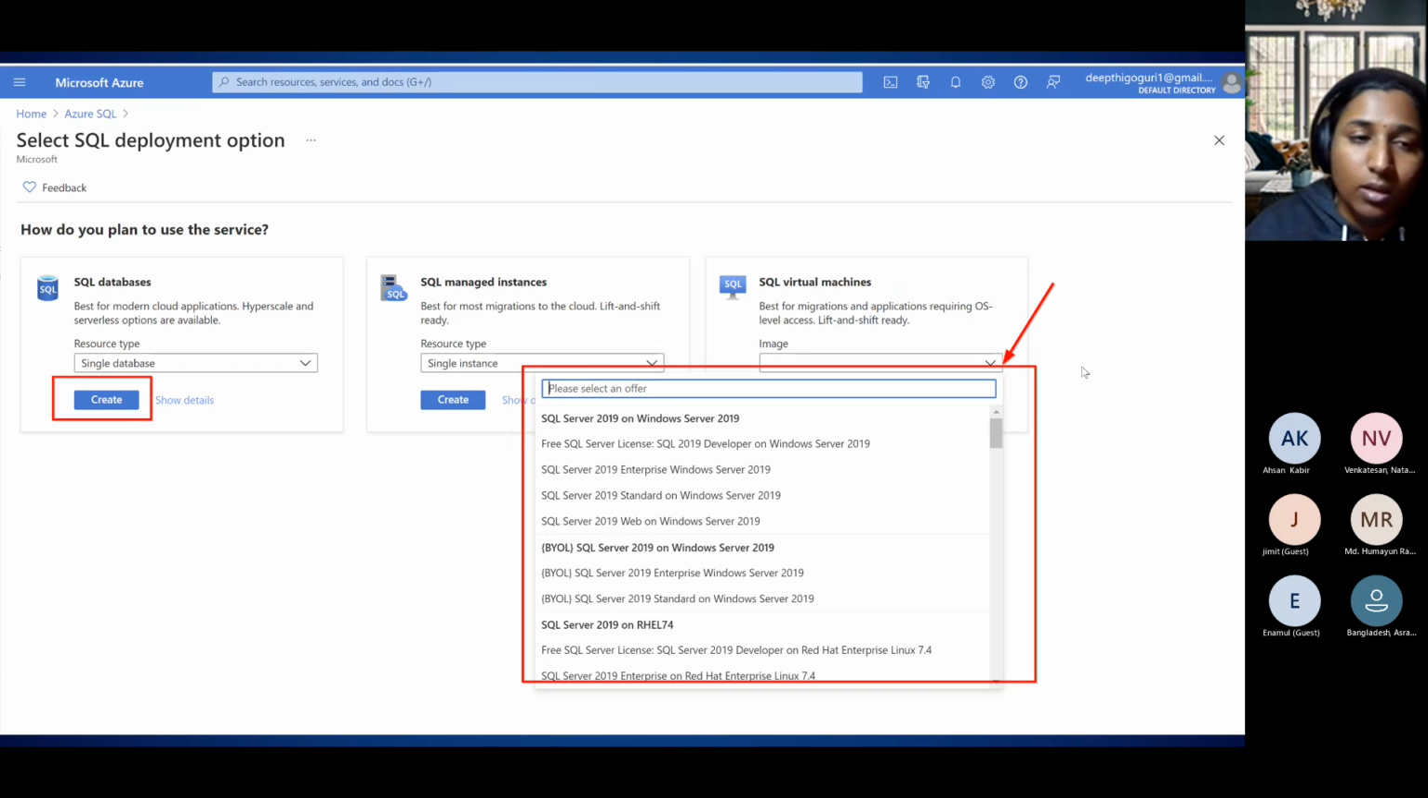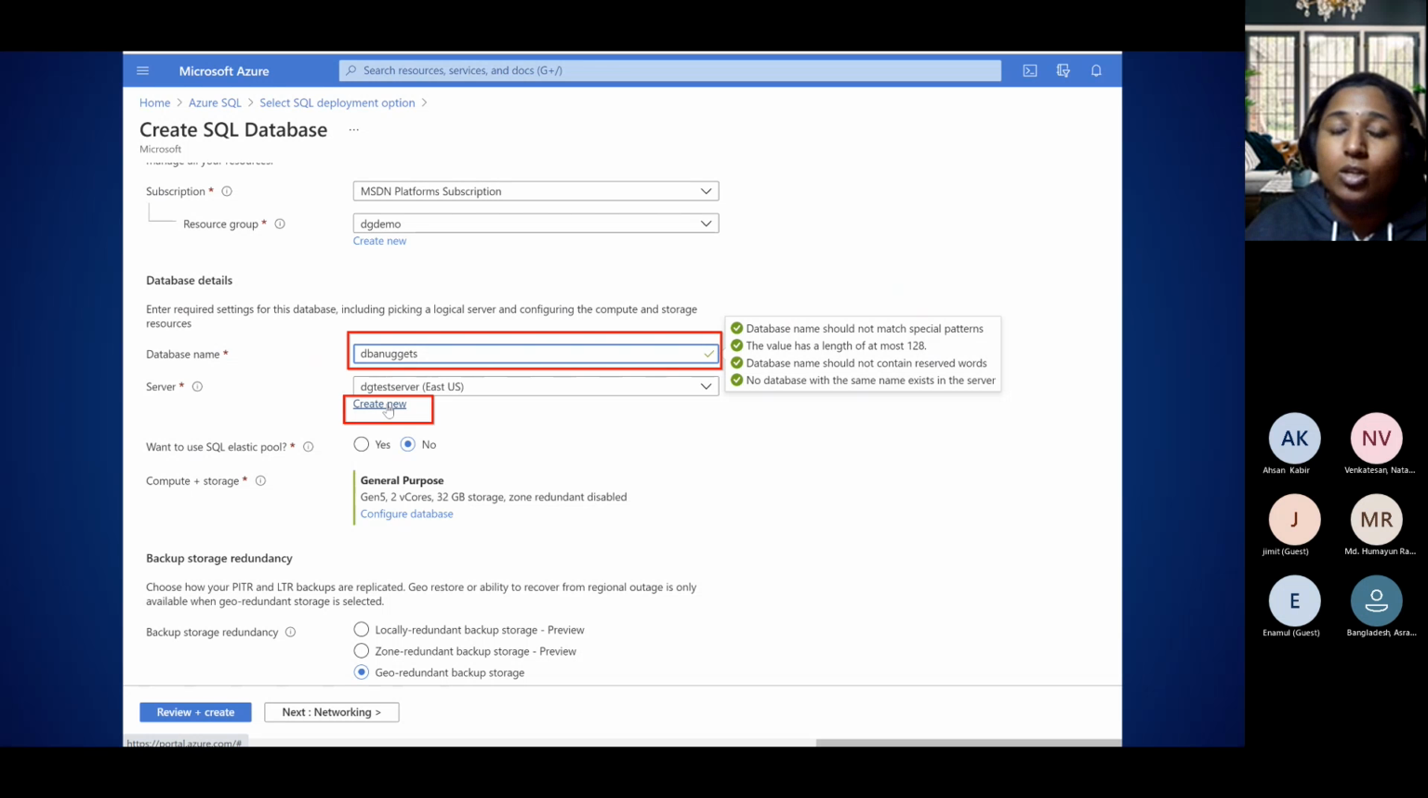Those are the images. Now we want to create the SQL database. Again, you need to provide the subscription, resource group, and provide the database name. While providing the database name, you need to follow certain rules.